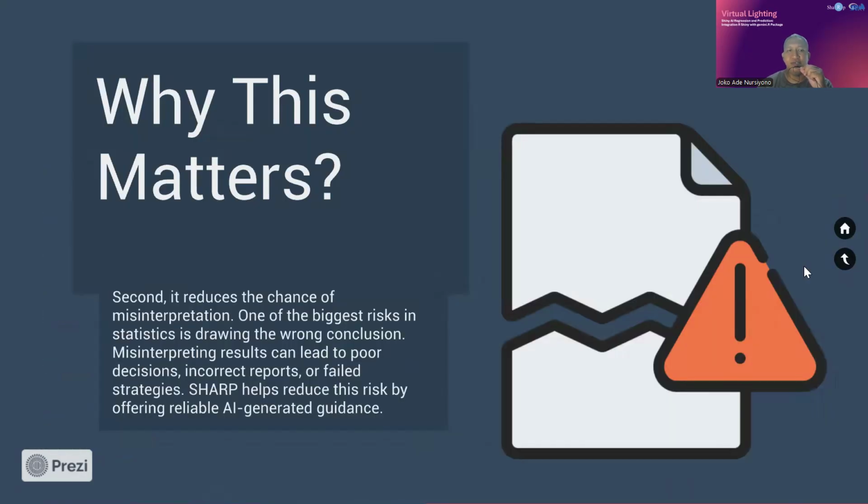Second, it reduces the chance of misinterpretation. One of the biggest risks in statistics is drawing the wrong conclusion. Misinterpreting results can lead to poor decisions, incorrect reports, or failed strategies. SAR reduces this risk by offering reliable AI-generated guidance.